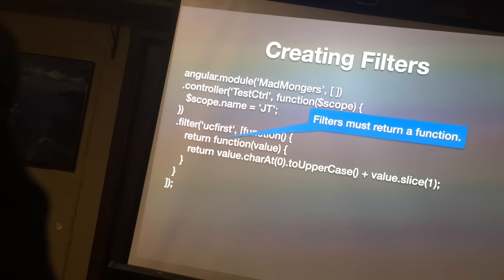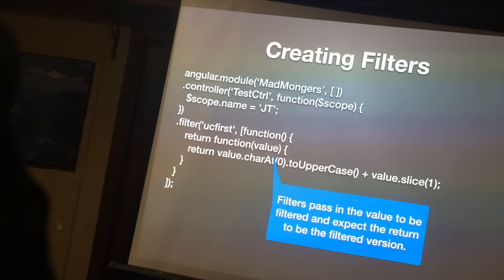Filters, when you create them, must return a function. I couldn't just return the value here, because then it would be a static value. So it must return a function. And then again, we're passing in a value from the filter. So whatever comes before the pipe will show up and get passed into value here. And then we're going to use the same code we used before to filter it.